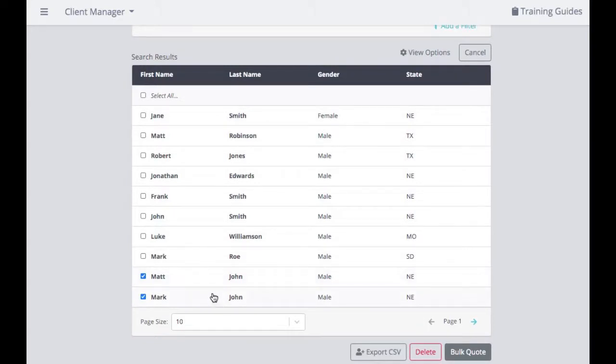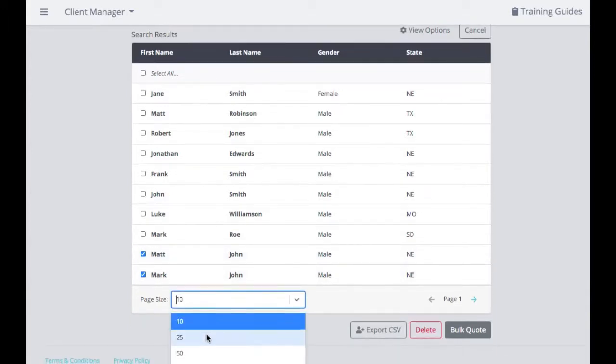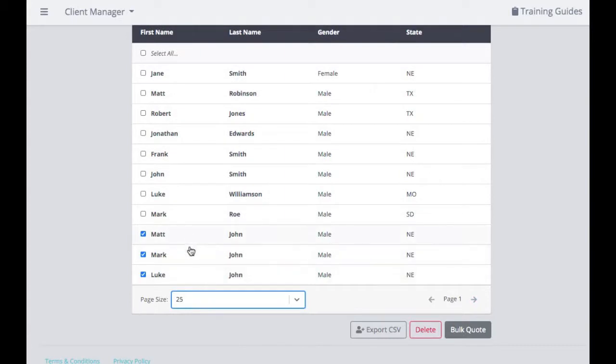So these were a couple of clients that I had on that file. You'll notice here that on my page size, I can adjust how many clients I am seeing too. So if I adjust that, I'm seeing some additional clients that I have added.